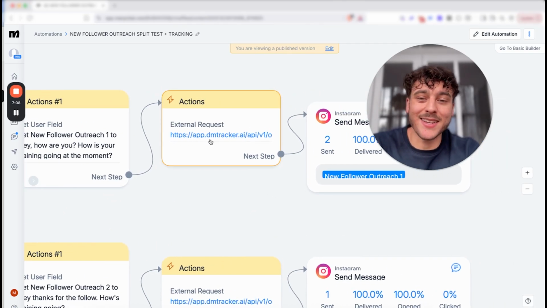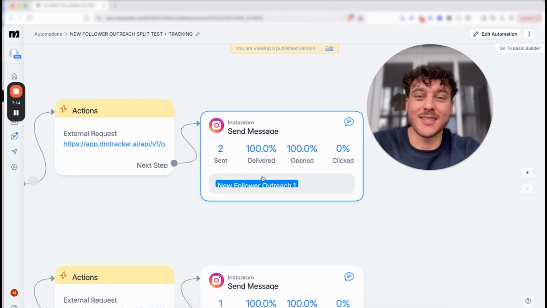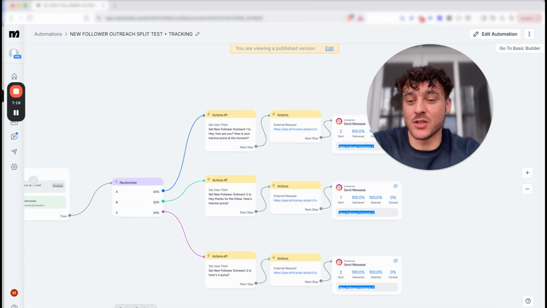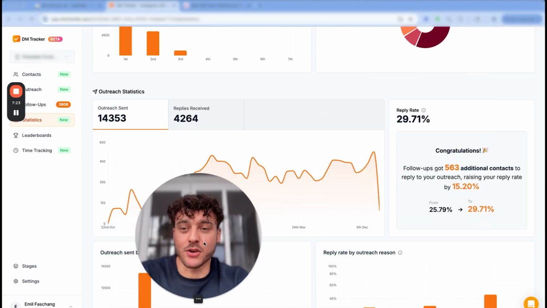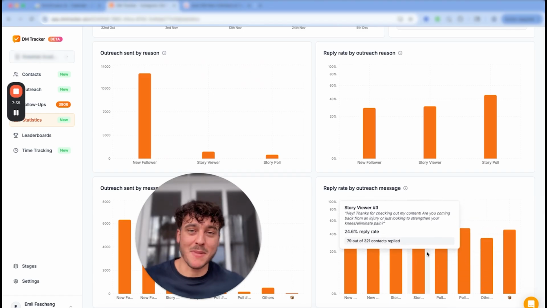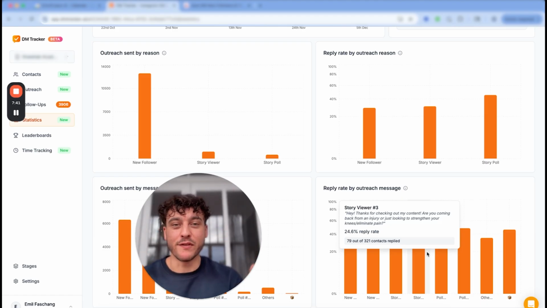We then track it inside of the DM Tracker. I'm about to show you exactly what that is, and we actually send out the message. But since ManyChat doesn't give us a reply rate for the messages we send, that is where DM Tracker comes in, because it shows you exactly how many outreaches you've sent, how many replies you receive, and what your reply rate is. On top of that, it also gives you the reply rate by outreach message so that you can see which of your messages are performing best, drop the bad performing ones, and keep improving on the good ones.